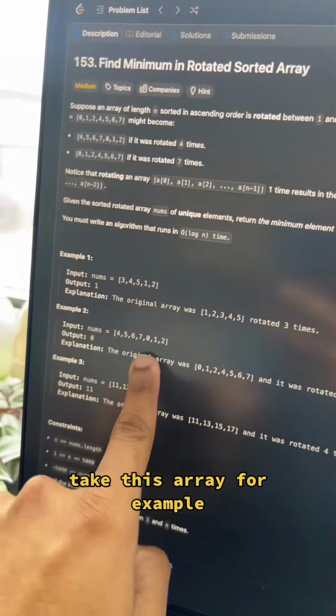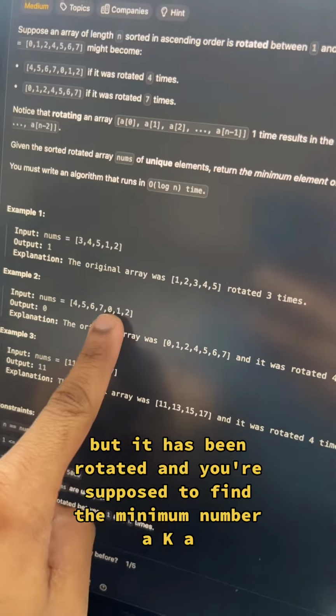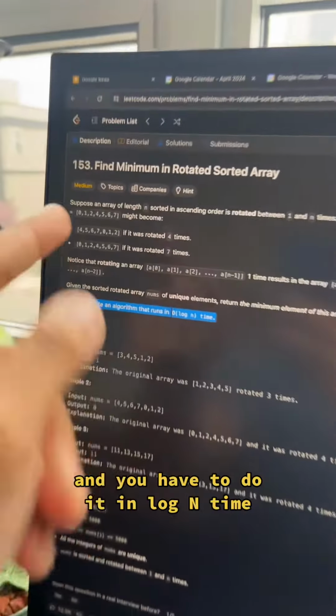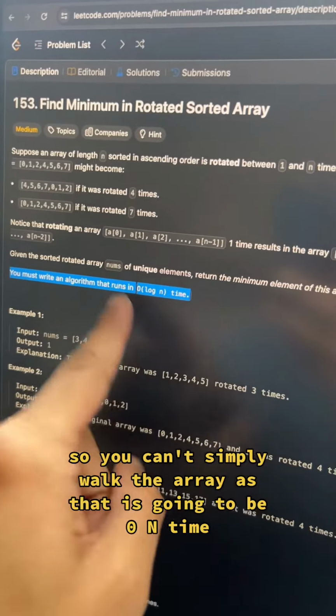Take this array, for example. This is definitely sorted, but it has been rotated, and you're supposed to find the minimum number, aka 0. Oh, and you have to do it in log of n time, so you can't simply walk the array, as that is going to be O of n time.